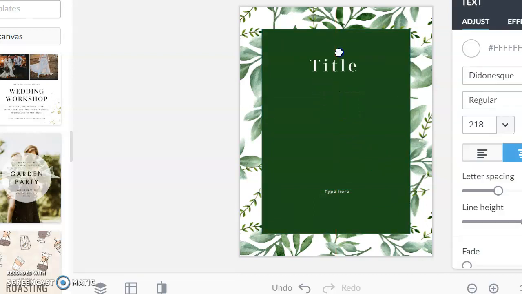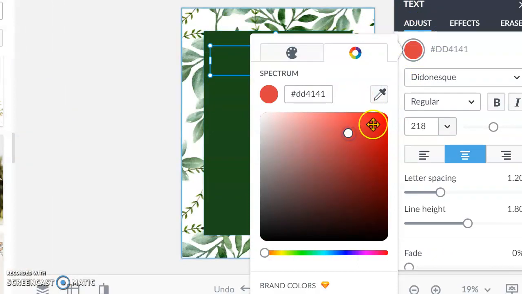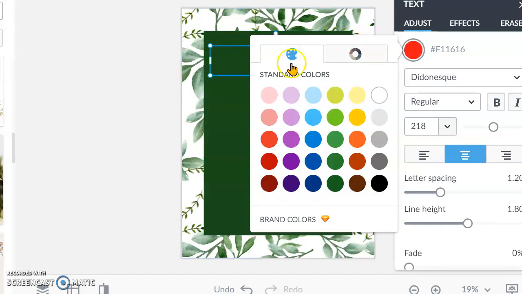Okay, so you can drag your title up, and if you want, you can change the text color by hitting this button right here. It'll let you change it to whatever color you want. You can change it to blue, purple, and so on. For this purpose, I'm just going to keep it white.